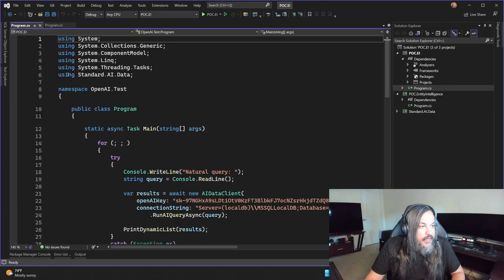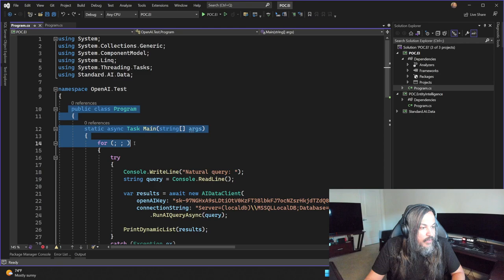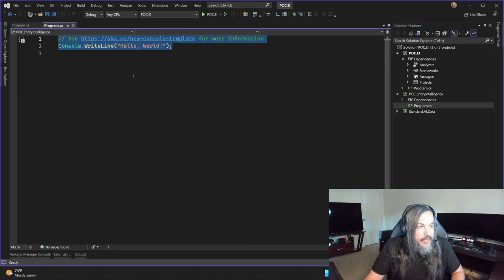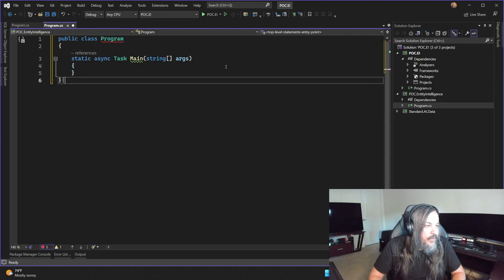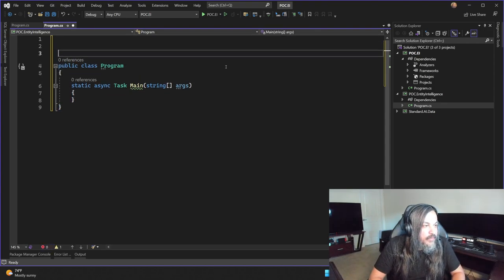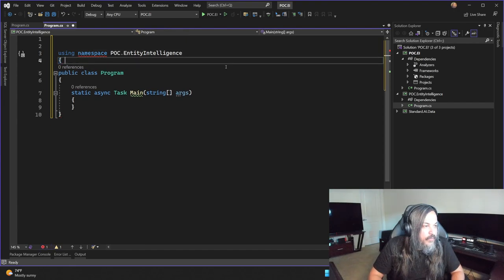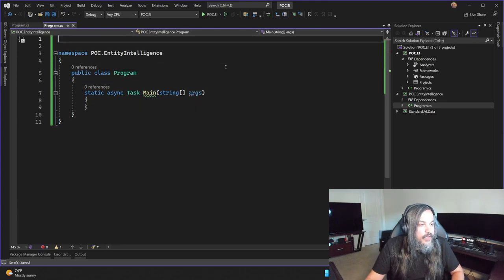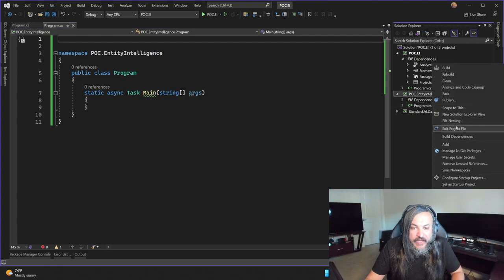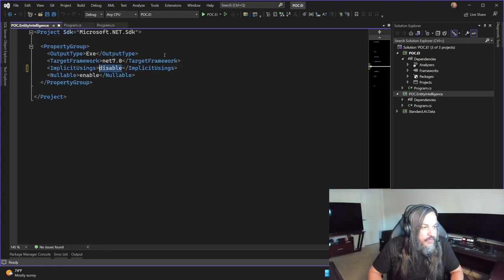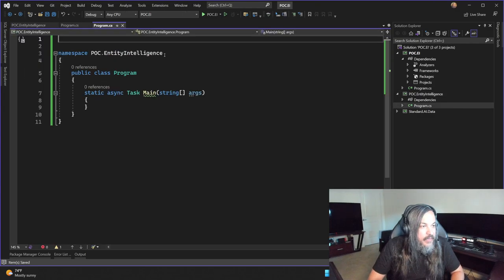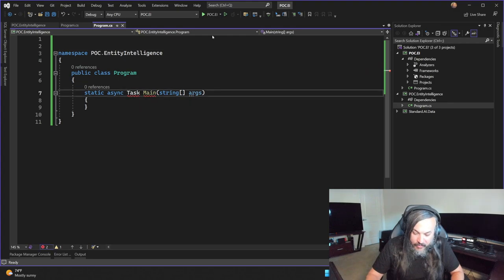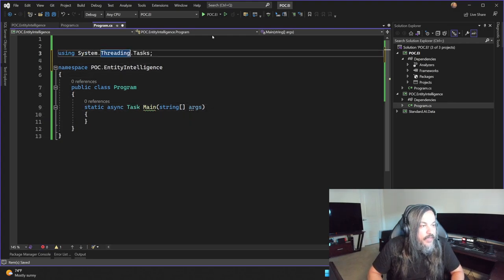Okay, so let me steal that from here because I really don't care about the new style. There you go. So using namespace POC.Entity.Intelligence. Yeah, I really don't buy into this whole non-scoped stuff. Here you go, like this. Okay, cool. And I also don't really care about the whole universal usings. I think they're problematic. So that's just the old school in me. Okay, very simple console application right here.